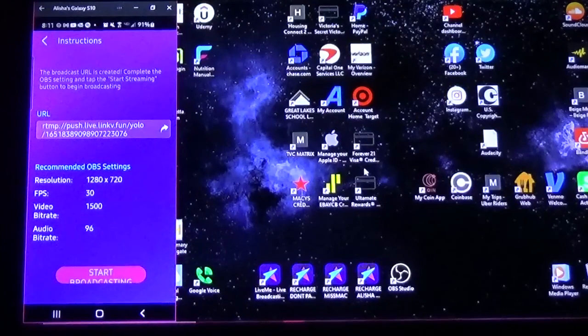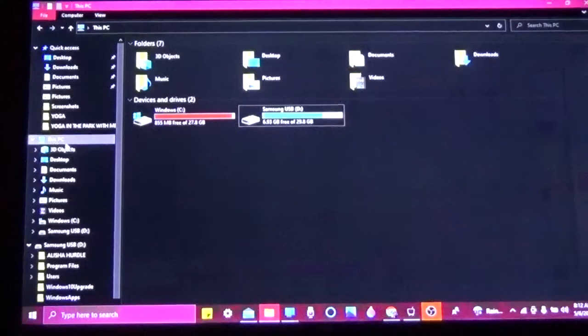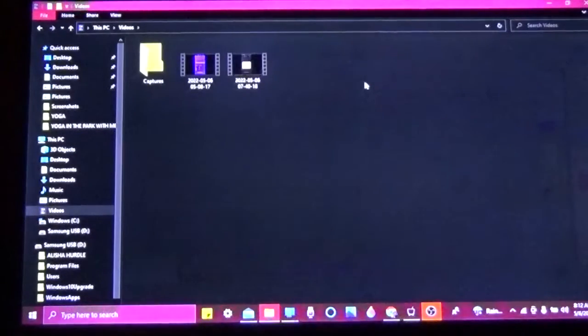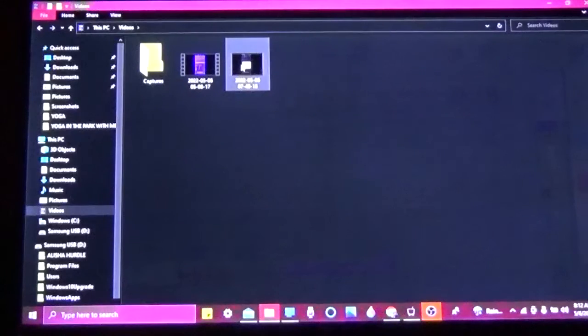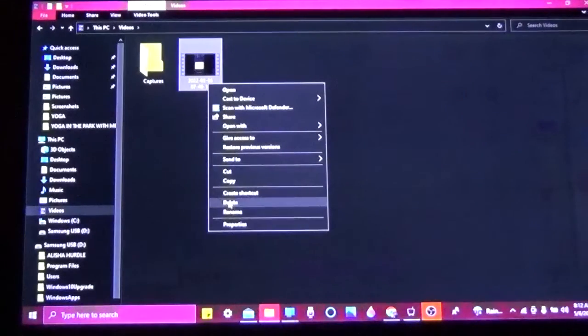And also make sure that if you can't play your video game, it's basically because you may not have space. Every time you do a live, your phone is going to store in your video sections. On your PC, you're going to click on videos, okay? And this is from the last live. So you'll have to delete this one here, delete that, and delete this. You will not need those things. You just delete that.